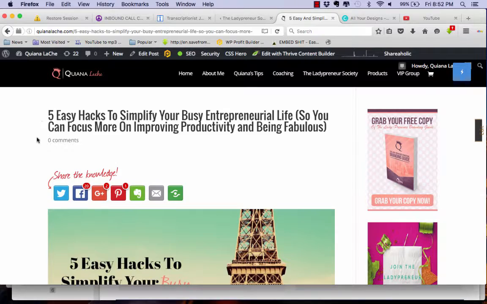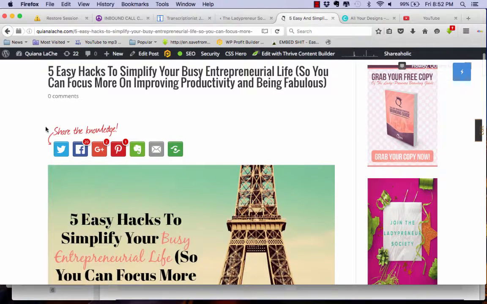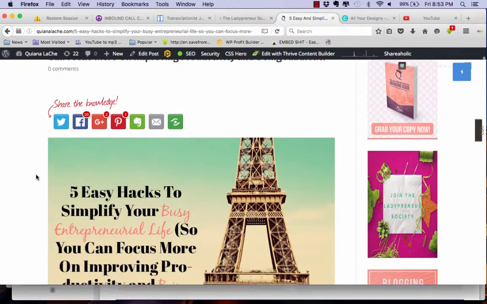Okay, so the next element I want you to notice are the share buttons. If people read your blog post and they love it, which I know that they will, you want to give them a way to share it with people. With my share buttons, you can actually add more than what you see here. They have all the platforms, like StumbleUpon and all of that. But I just kept it at the ones that I typically use, so that people can share it on Facebook, various things like that.